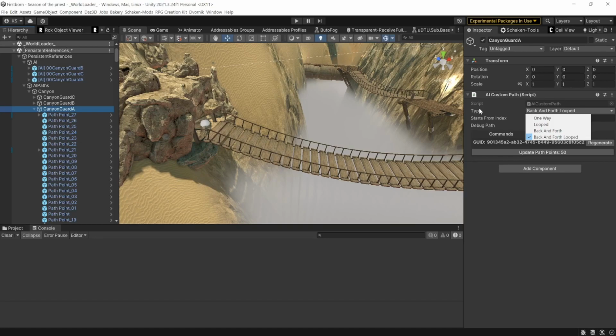There are 4 different types currently at the time of making this video. One is one way, then there's looped, back and forth, and back and forth looped. One way means from A all the way to Z, and we're done. If you want to make that looped, it'll go A all the way to Z and then start over back to A. And then back and forth is A to Z and then back to A again, and then it'll stop. To have that looped, it's A to Z, then back to A, and then back and forth, continually going through all of your points.